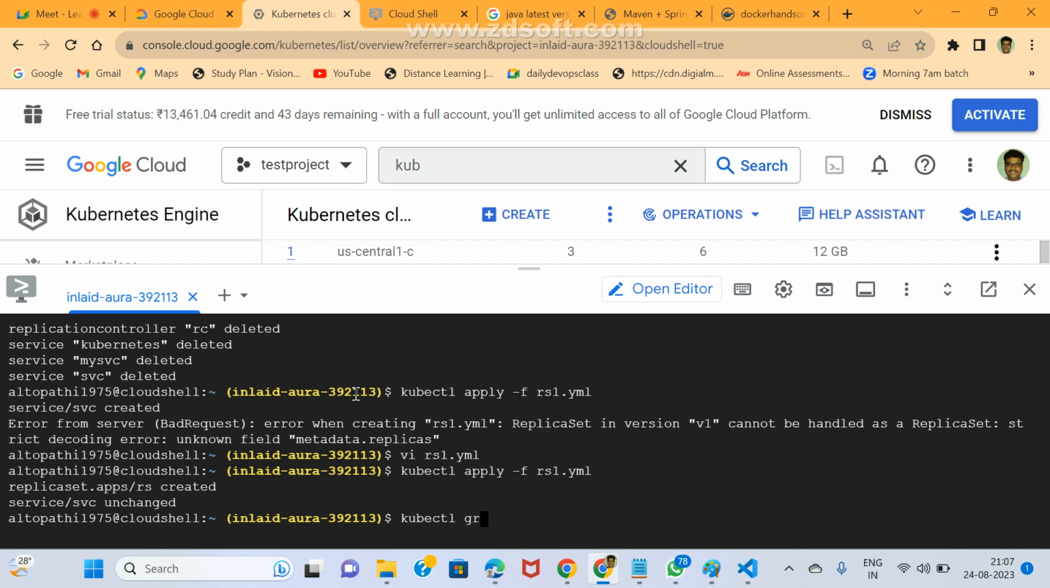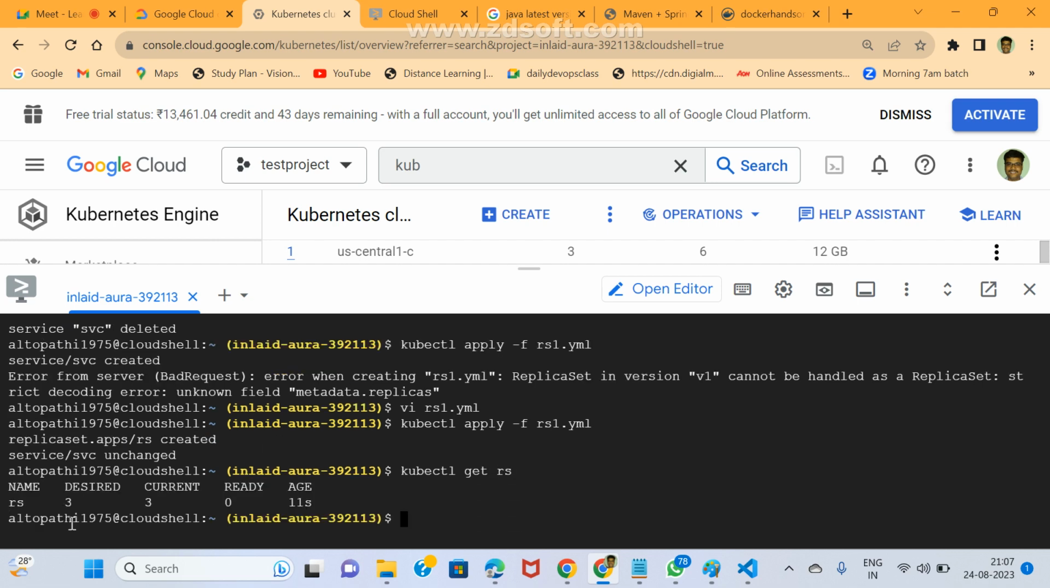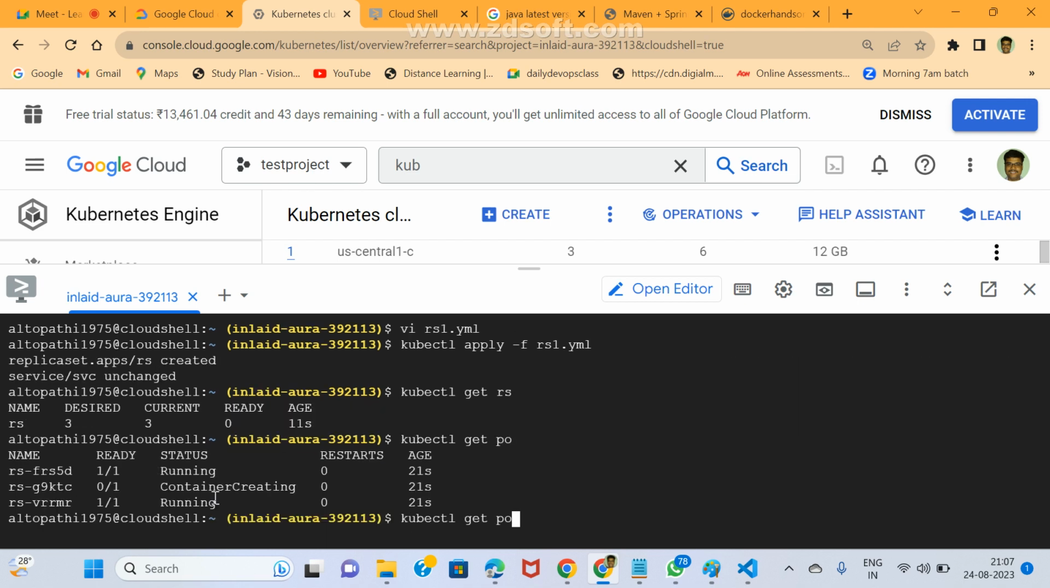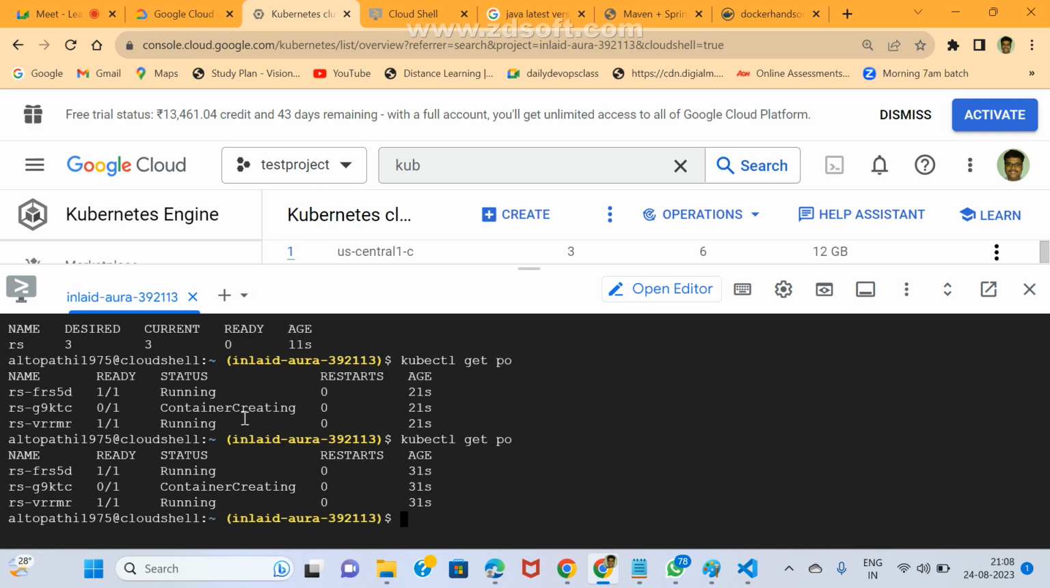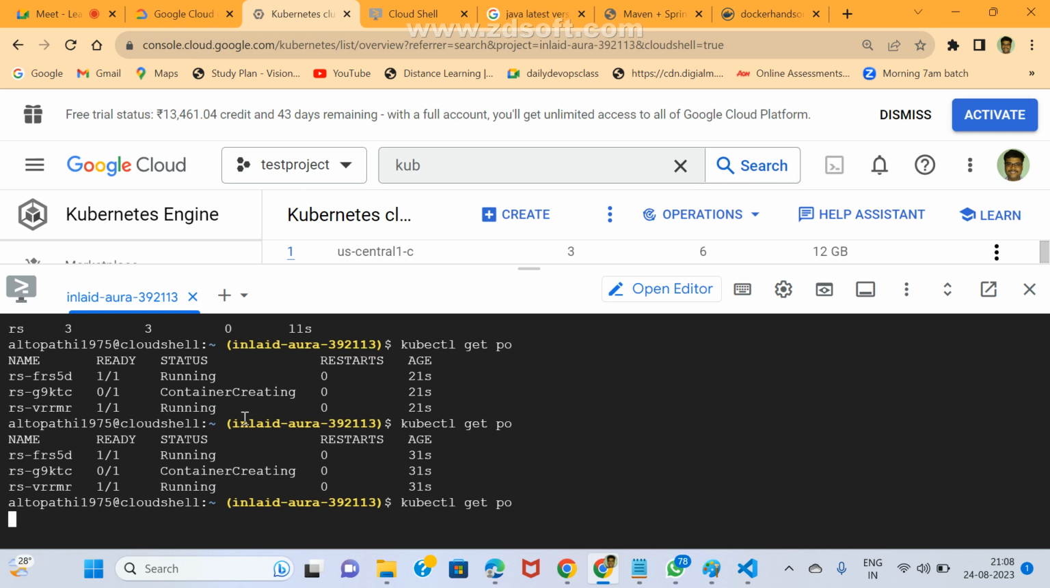kubectl get RS, replica set is giving clearly RS, right? How many pods? Three pods. You want to see, you can see get PO. You want to see SVC? Yes, we can see. Now it is container creating. It is taking time. Once again do it. Maybe it is creating. Observe.